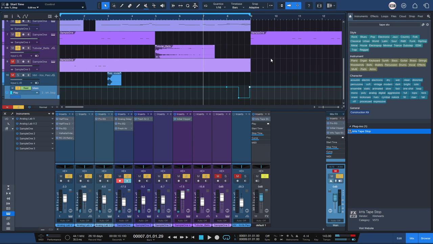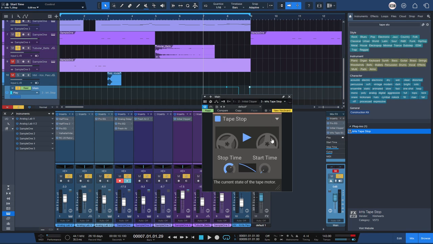Yeah, it's fine. So yeah, that's how I use Tape Stop in Studio One. The same way you can do a tape start if you want.